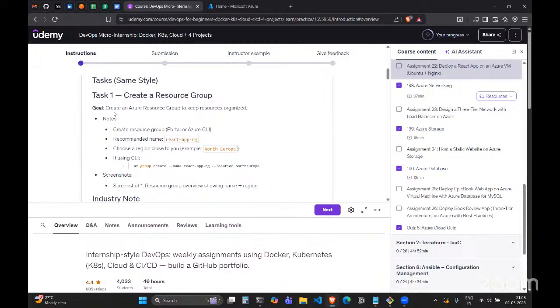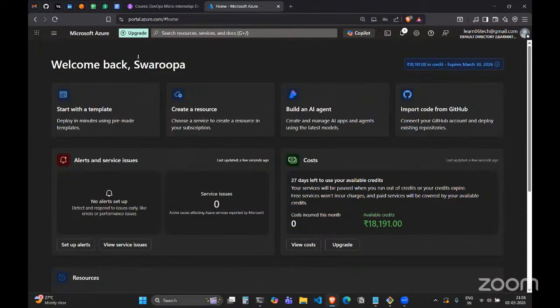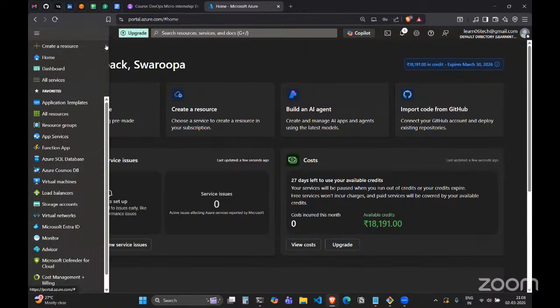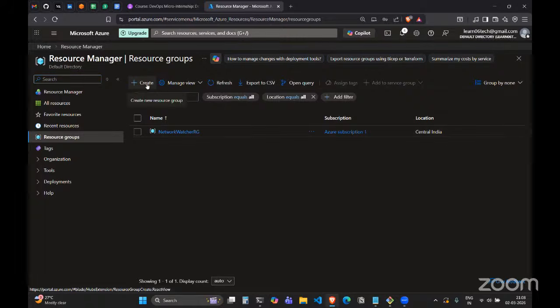Our goal is to create a resource group to keep resources organized. Note one: first we have to go to the Azure portal. Then you can search from here, or click resource group, or search in the search bar. So here is the resource group. Click on it. You will see the default one, NetworkWatcherRG. Click create.